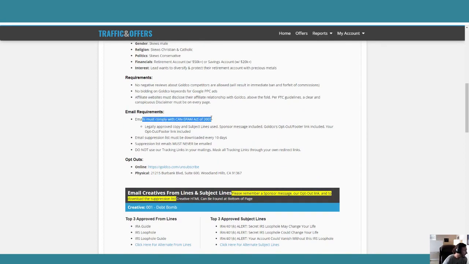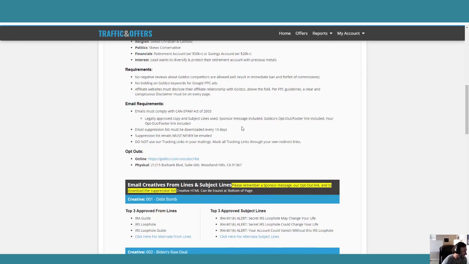All right, so yes, SmartEngage automatically does the first one. All right, so we need to make sure that we use their subject lines, that we include the sponsor message. We need to include the opt-out footer for GoldCo, our own opt-out footer link, which SmartEngage will provide as well. The suppression list, so we'll get that and I'll show you how to implement that. And then do not use our tracking links in your mailings, mask all. All right, so that automatically happens as well. Whenever you link in an email with our service, it will automatically use our tracking link, which will redirect to their link. Okay, so you're covered there.